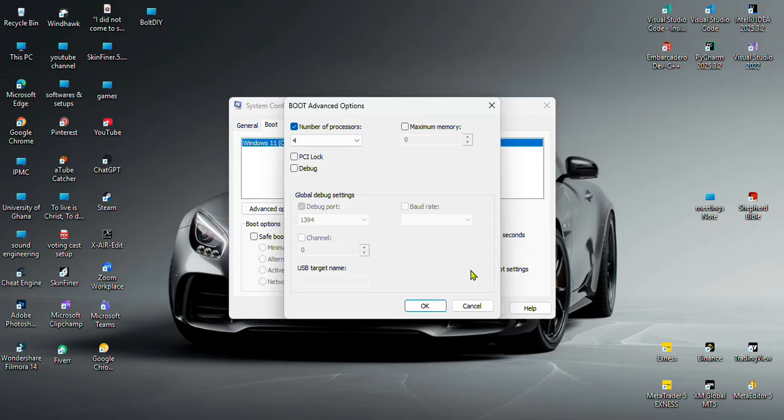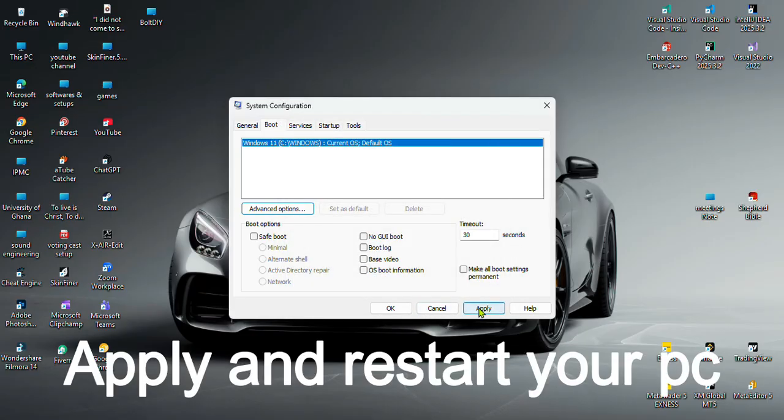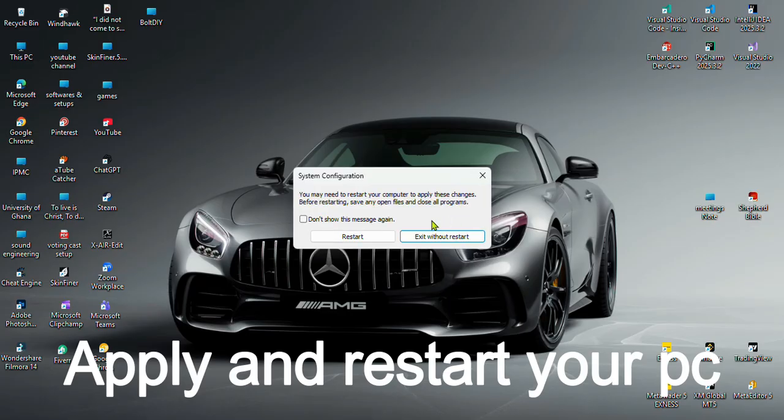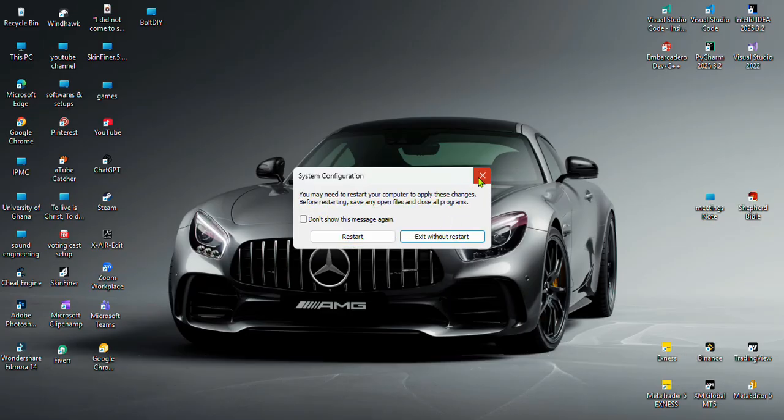With this, leave it blank. Okay. Then you apply. Okay. Then you restart your machine. So after you restart your machine, you'll see your PC goes 10 times faster than how it used to be.